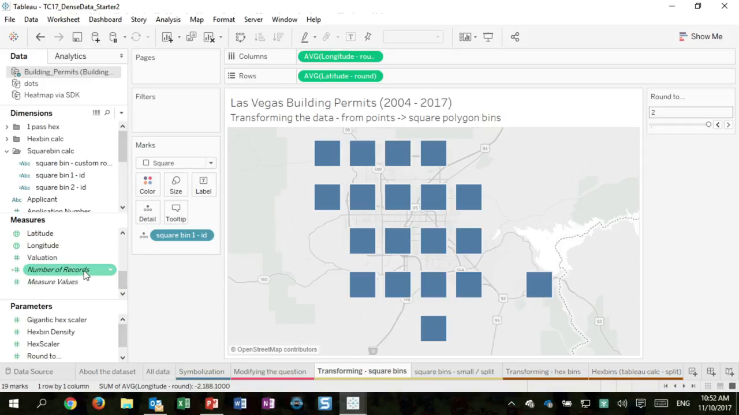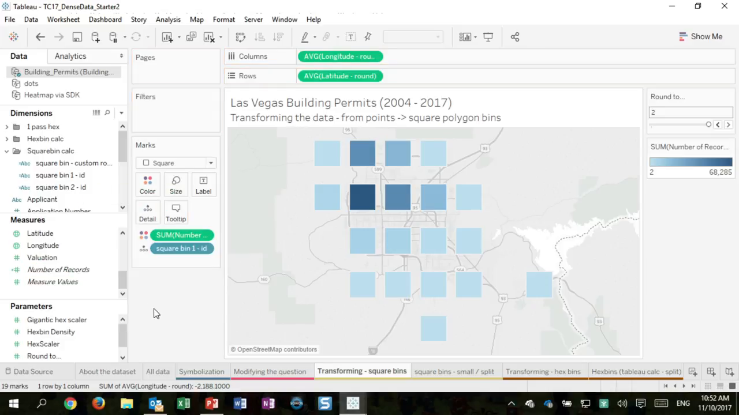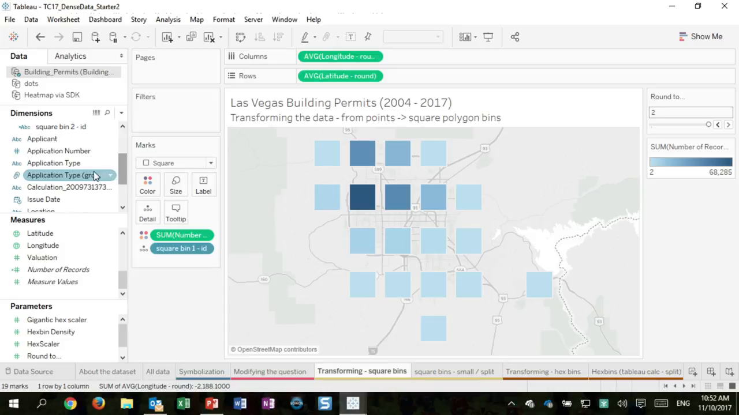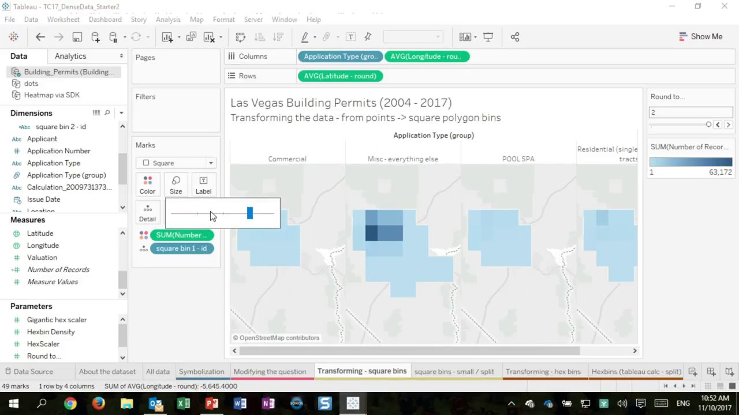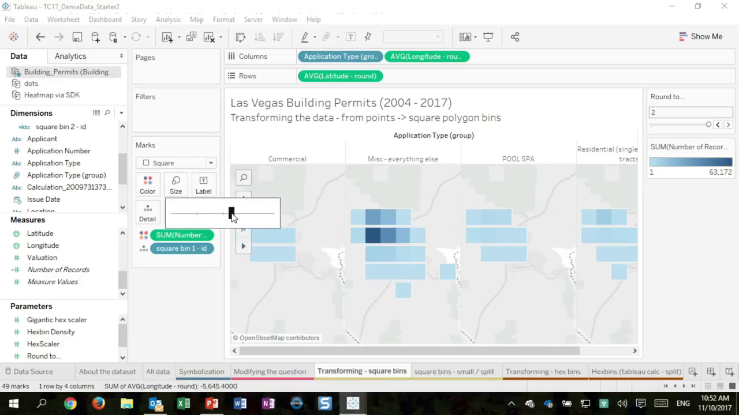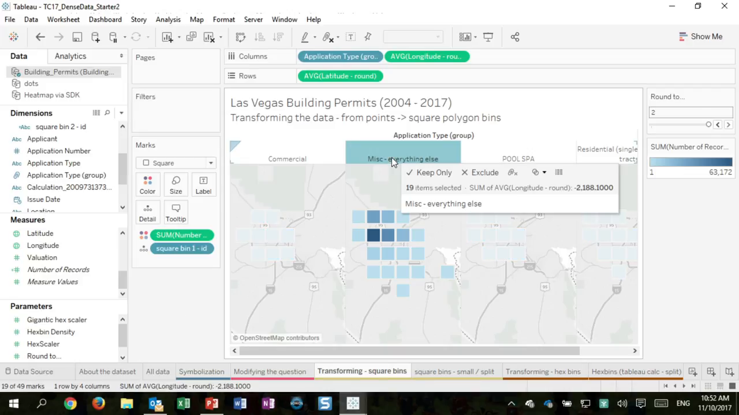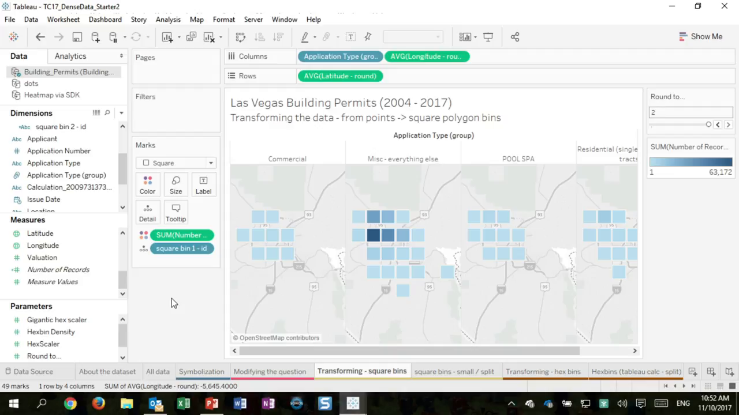So now if I want to turn this into a nice little heat map, I can just drop number of records on and I get a really quick way of simplifying that data set so I can see, hey, there are a lot more things happening up in this corner. I could also split it out if I wanted to drag another dimension on here. Maybe I want to know how does this sort out based on application group. I'd have to resize the bins because these are a smaller map. But now I know what is the distribution for commercial, for pools and spas, for residential, or for my favorite category of the miscellaneous everything else. That's what you get when you create groups and you don't curate them very well.